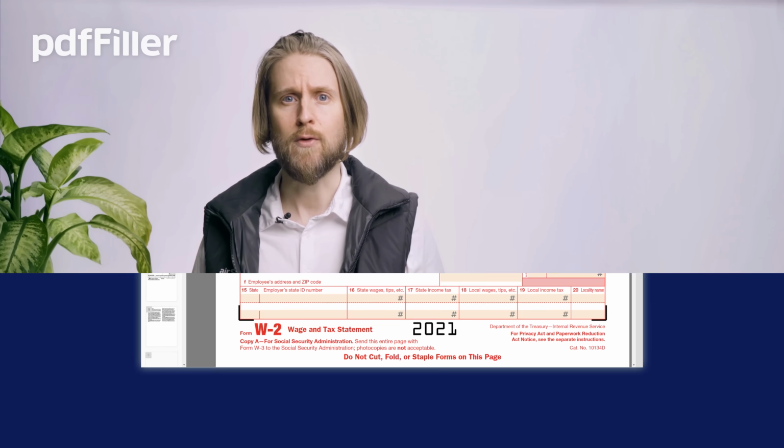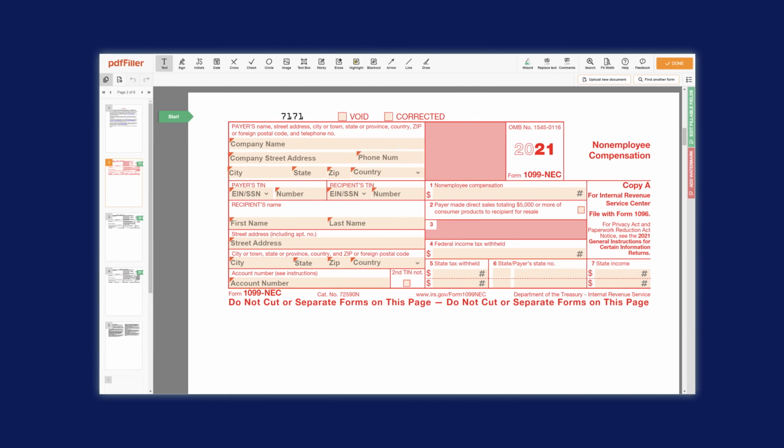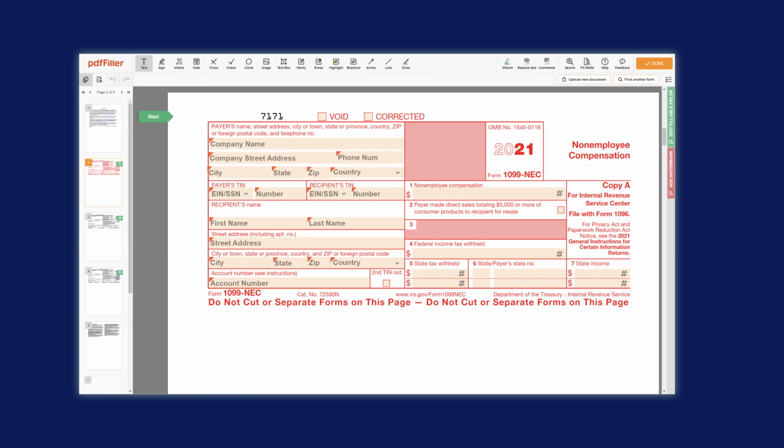You'll receive an email notification once your form is submitted and approved. Note that you can only directly e-file forms W-2, 1099 MISC, 1099 NEC, and 941.